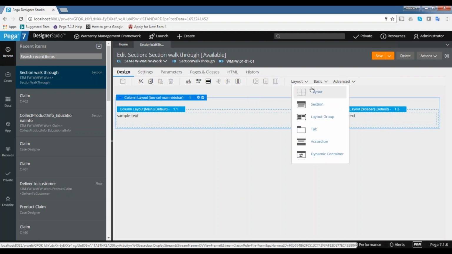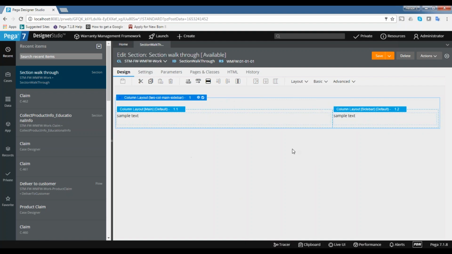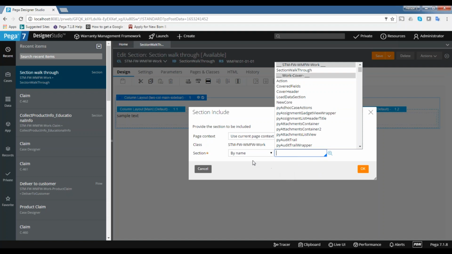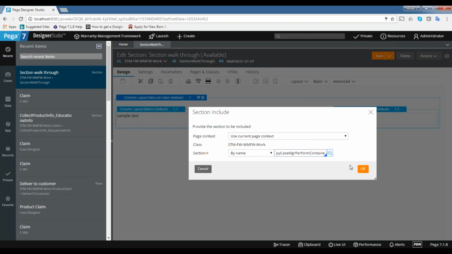And then the next thing is if you want to embed the other section. So this is one section, and if you want to embed another section also, you can embed it here. Just drag it like this, click the down arrow, and it displays all the sections available in this class. Then whichever one you want to embed, you can just select the section name and it will be embedded.